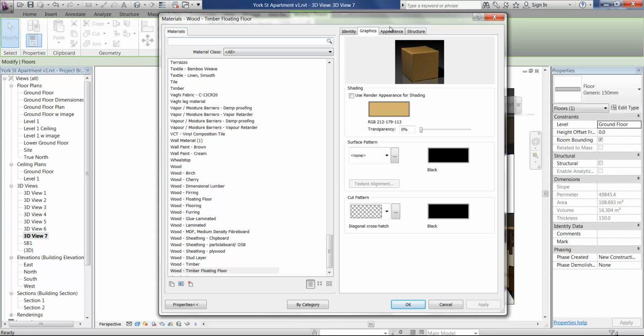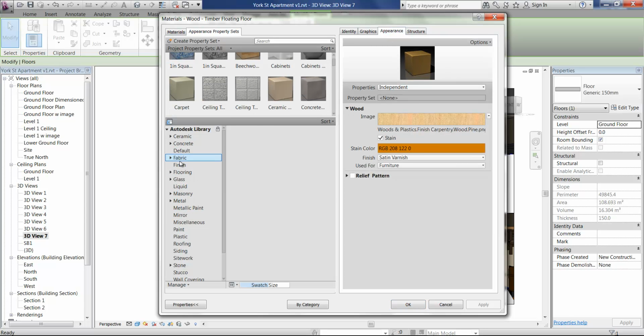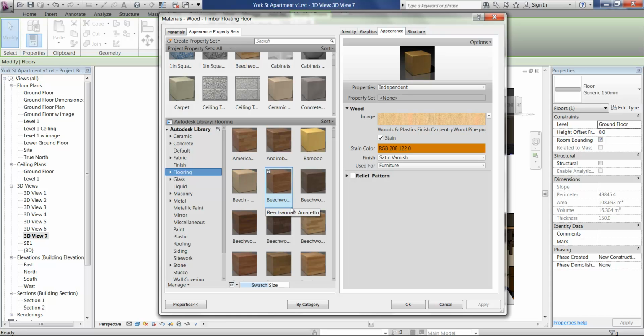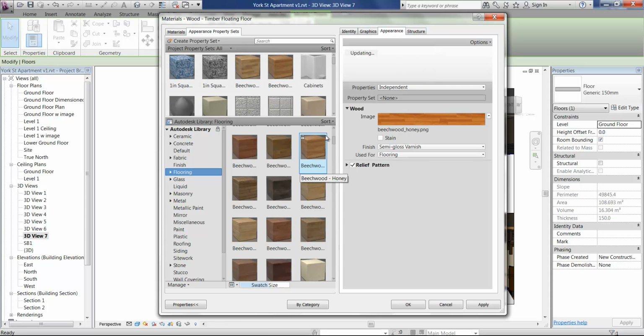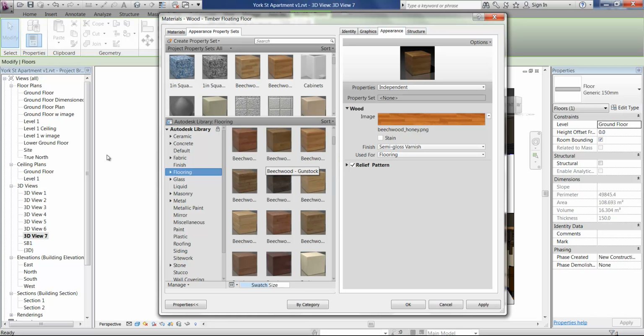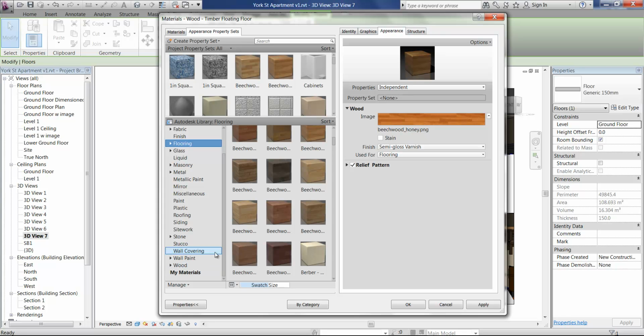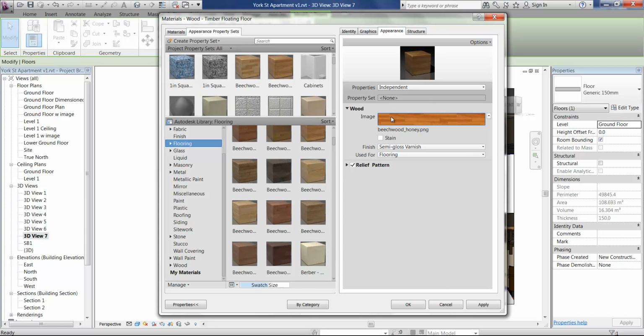I'm going to go to change that. On the Appearance tab, you can go to Flooring, and you'll see all these nice timber floors right away. So I'm just going to choose one at random almost, that'll do. They're mostly good. So just remember, the timber flooring is in flooring, not in wood down here. Wood's got a lot of good timber as well, but not the floorboards. Okay, so that's going to be good enough.